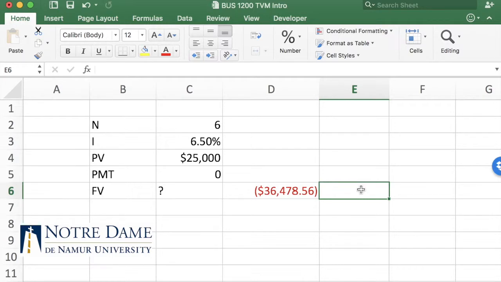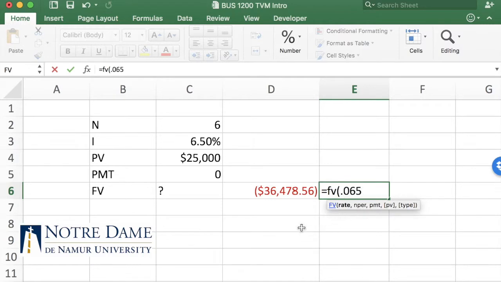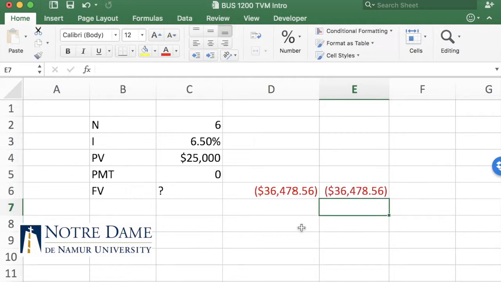We just move over and we hit equals. And what's our formula? We start with FV, and we hit open parenthesis, and we got rate, nper, payment, and so on. So let's type in the rate directly and not reference a cell. Remember, it's decimal, so it's 0.065, comma, n was 6, comma, payment was 0, comma, 25,000 was the total amount, closing parenthesis, enter. We get the same answer.